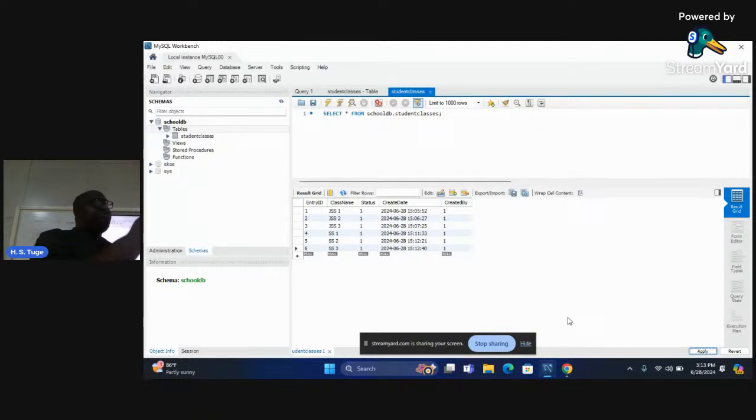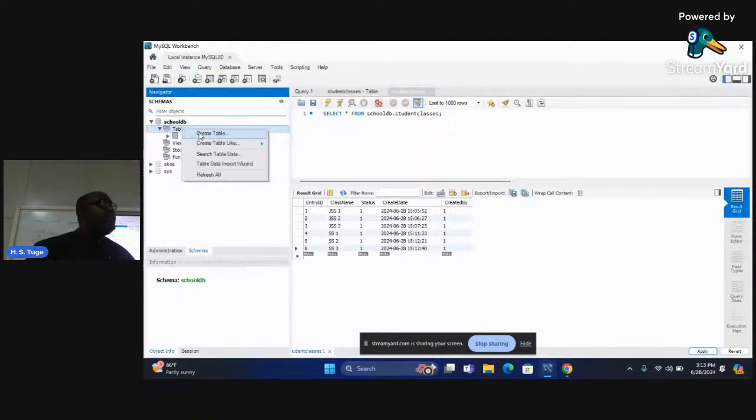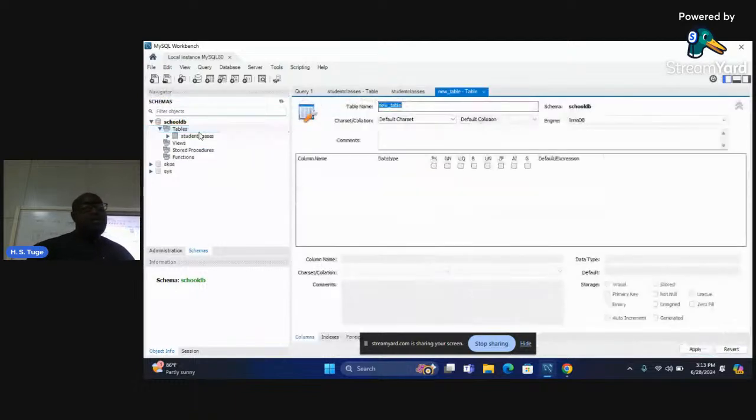Student information. But before we do student information, let's do staff. So now, how do we create staff table? The same way we created the student class table. Right click here, and click on create table. Now, I don't know if you notice, anytime we say create table, we create a new page for us, right? And then what is the name of our table? Staff information, right? Staff info.